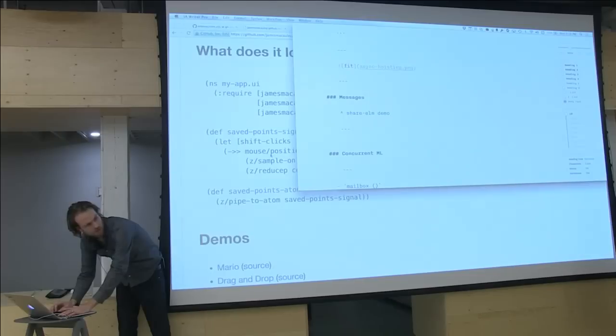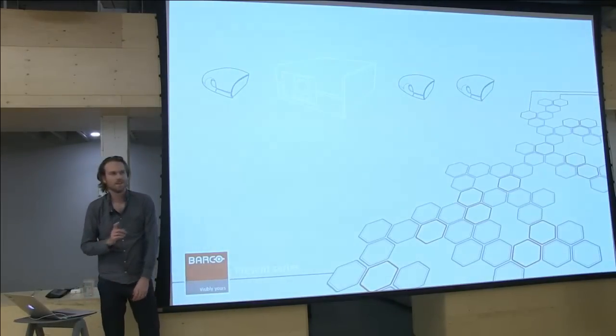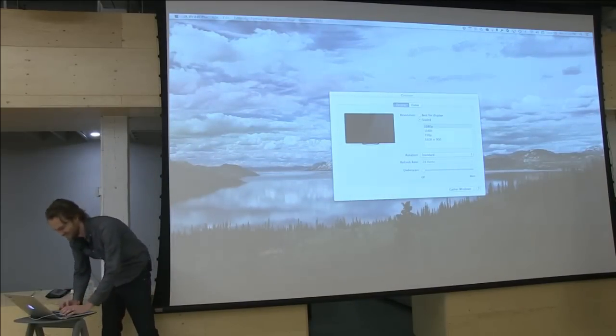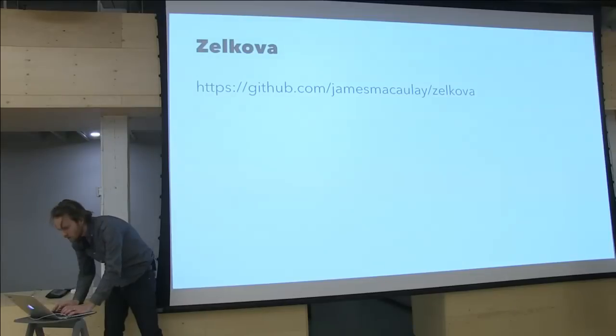Command F1. Control F1. Oh. So it was Command F1, but I assumed I had to do the function key. So it's like Command brightness down. Okay. Okay.